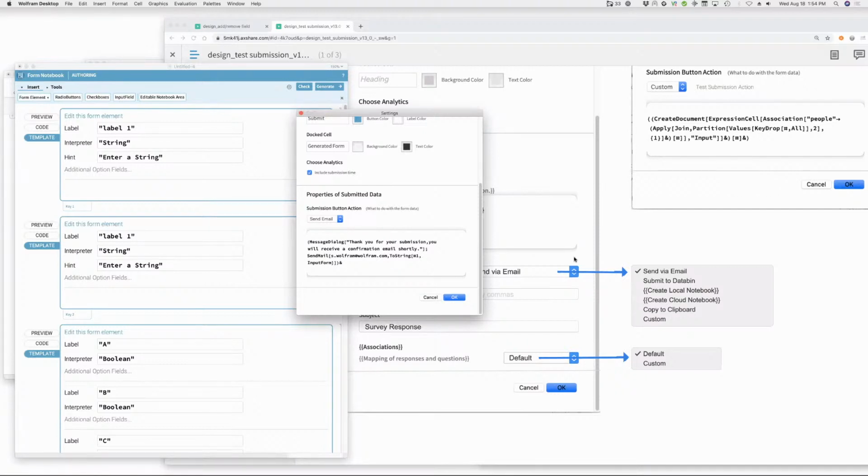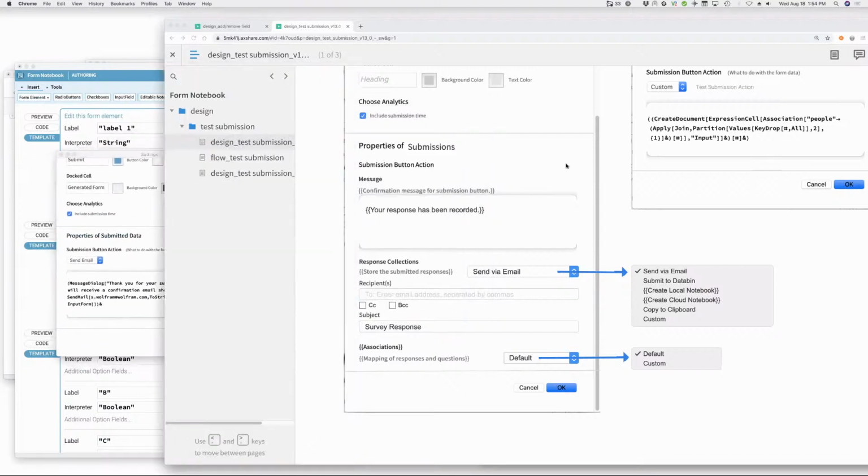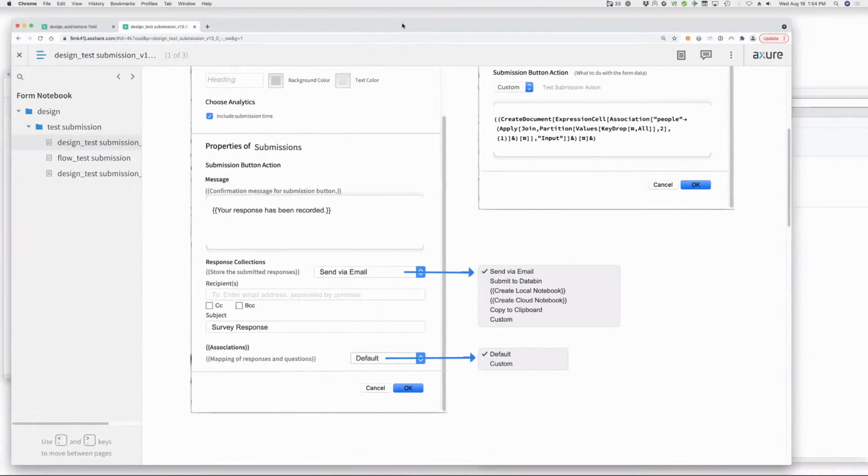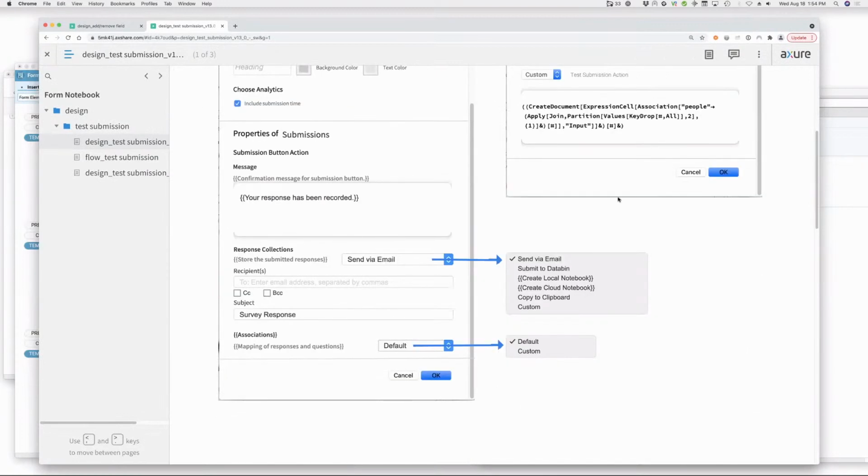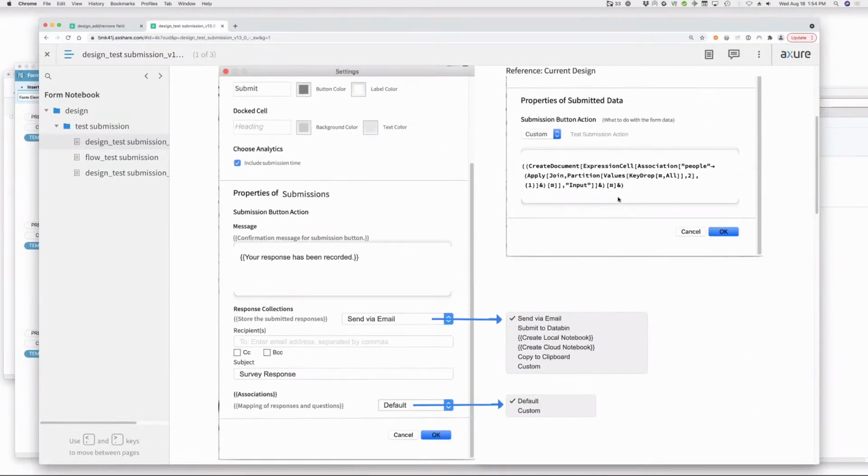Then you're saying we want GUIs for these submission actions. So let's just take a quick look at the proposed GUI for this. Okay.